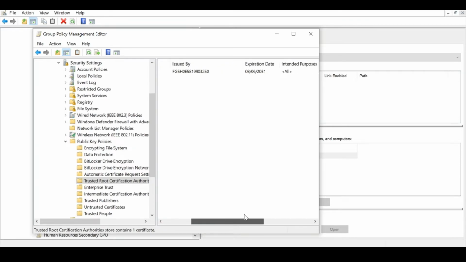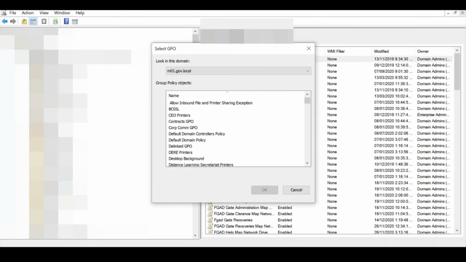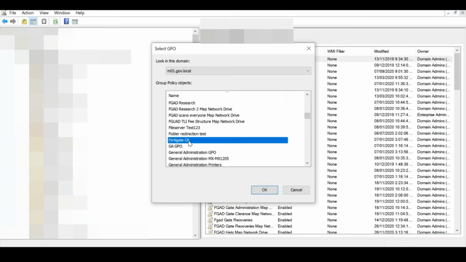So now that this has been configured successfully, next we need to link this group policy object to something in your domain, right? I am going to link it at the domain level, but you can link it to a group of users or whatever you choose to use it for. However, I'm going to link this to the domain level.